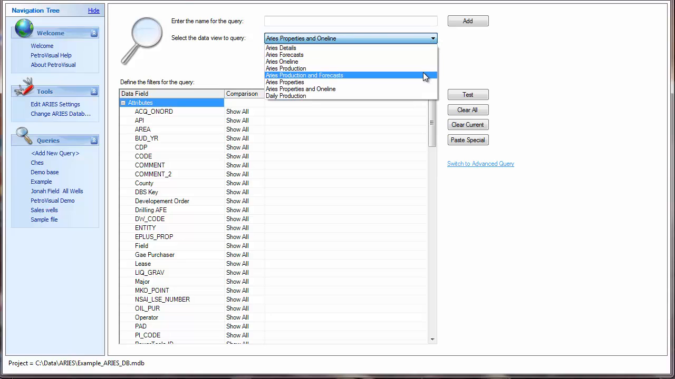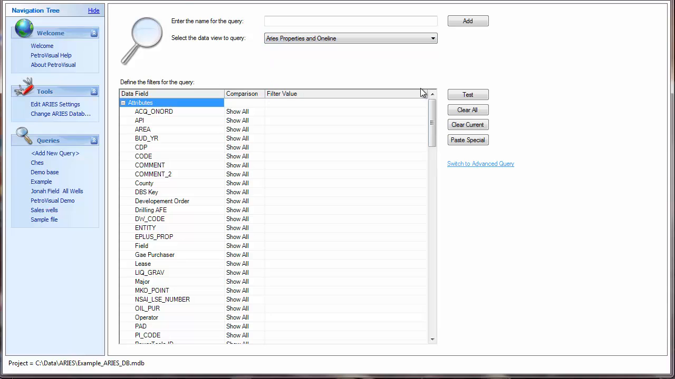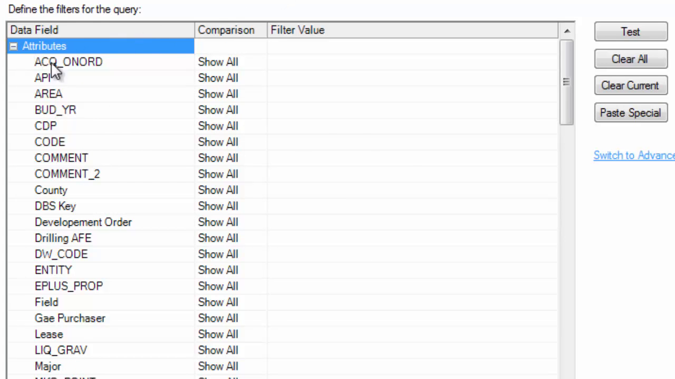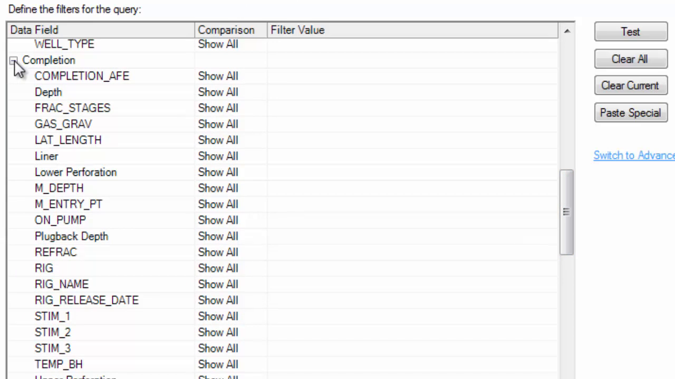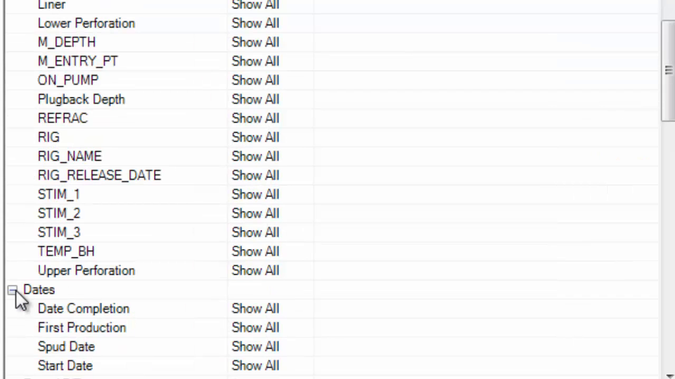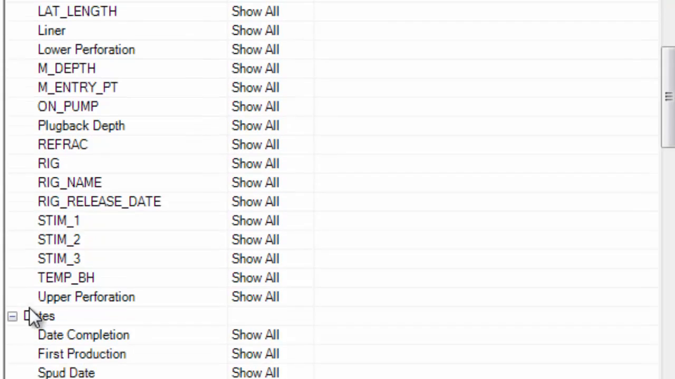These are all the tables that we use in PetroVisual. Typically the ones we would use for our general queries are the ARIES properties and the one lines. You'll see listed now all the fields that are included in both the properties and one line tables. You also see that there are headers for these values, so you can collapse or expand to try to find those values as quick as you can.